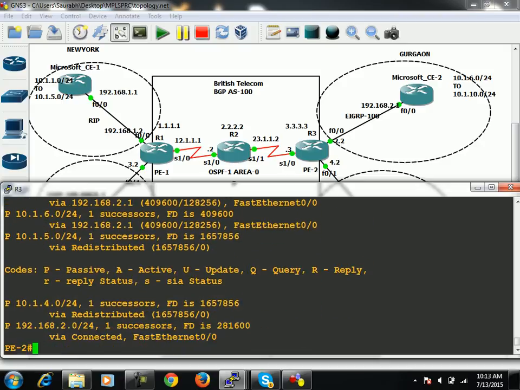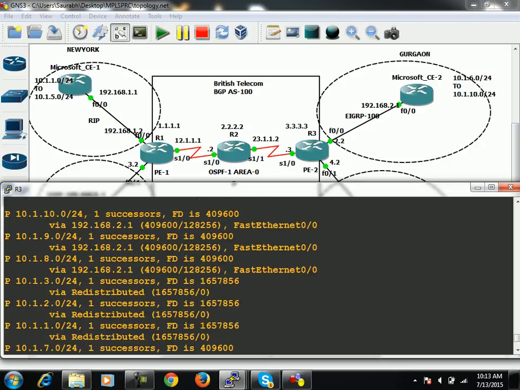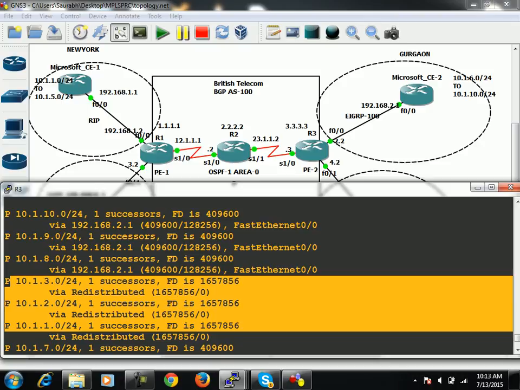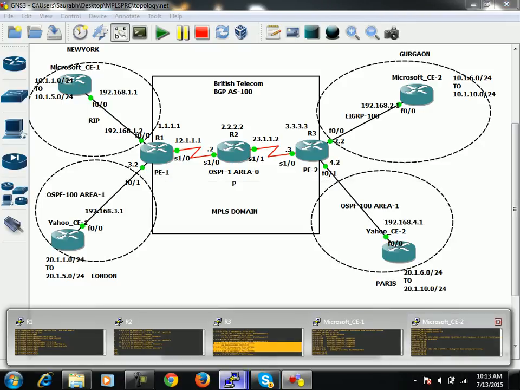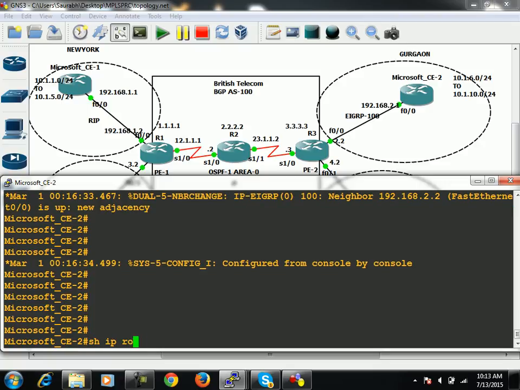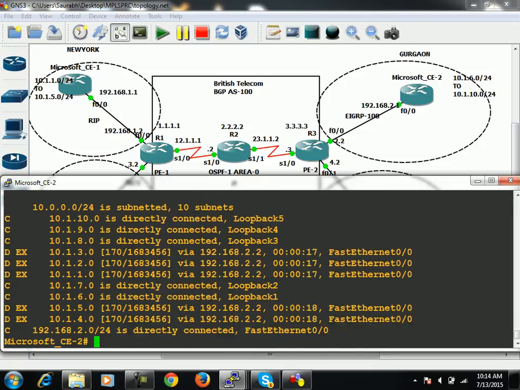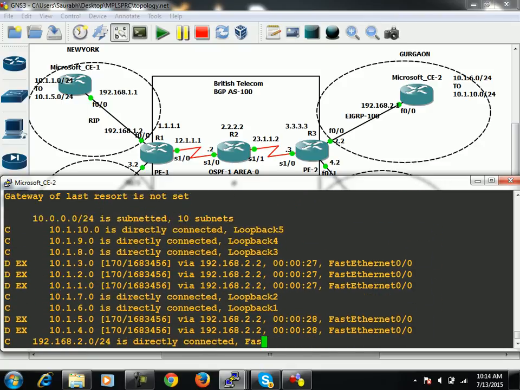See, all of them are there. 1, 2, 3 redistributed, isn't it? And now you can find all these prefixes onto Microsoft CE2. Check it out.